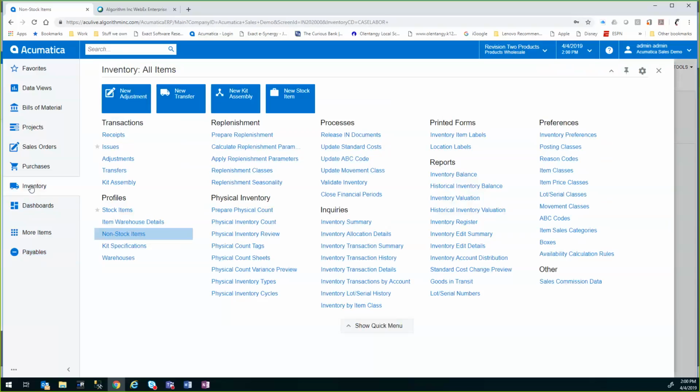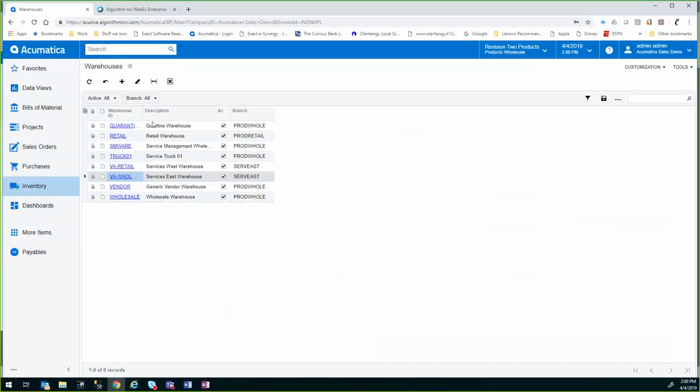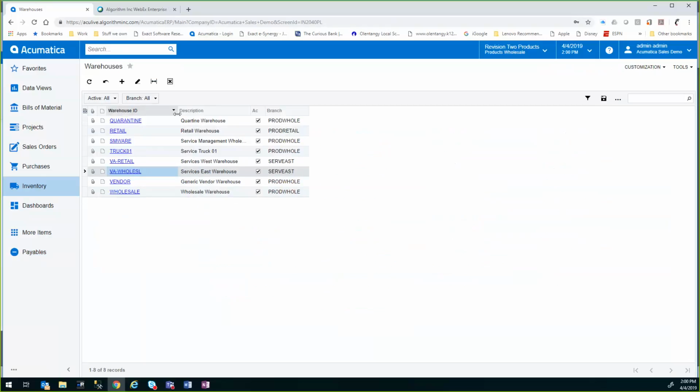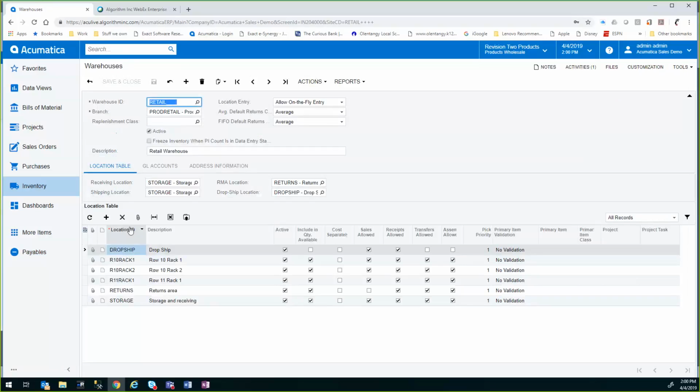So you also have warehouses and locations. I can set up multiple warehouses, and I can move inventory through those warehouses through inventory transfers. I have a retail warehouse, vendor warehouse, wholesale warehouse. I can click on those warehouses, and then within those warehouses, I can have locations. I've also heard warehouses and locations referred to as locations and bins, for instance.